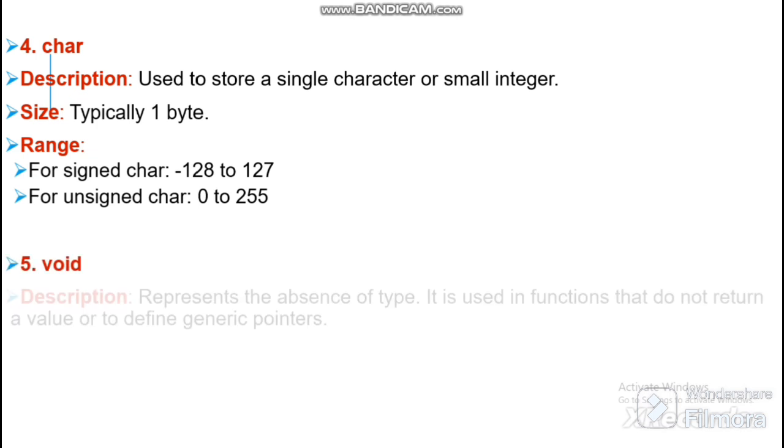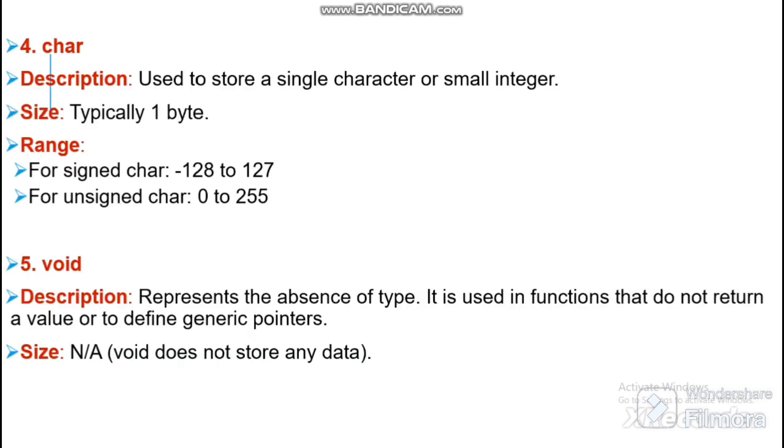Next, void. You already know void. In so many programs we used to write void. It represents the absence of a data type. It is used in functions that do not return a value or to define generic pointers. Void does not store any data.